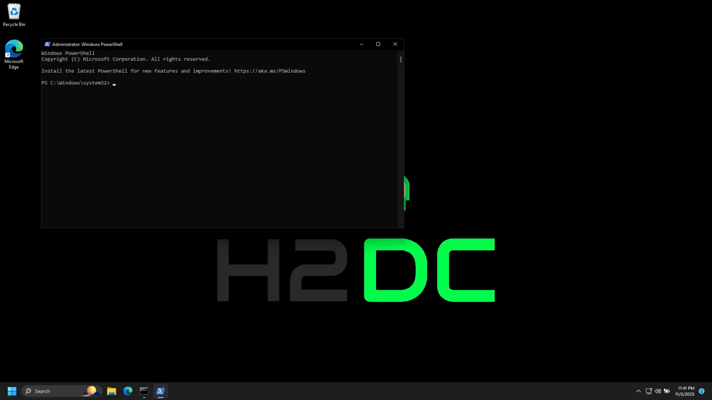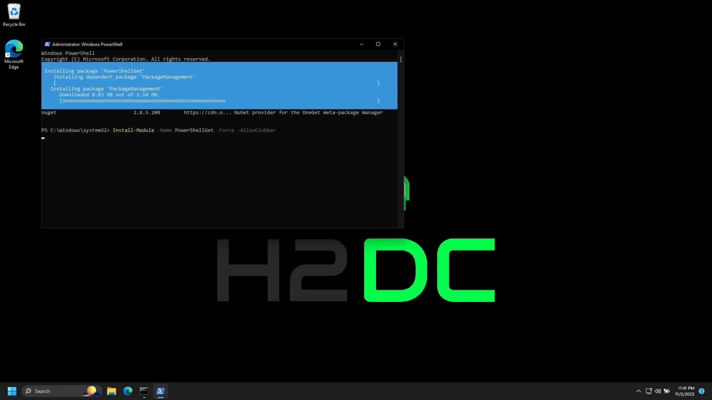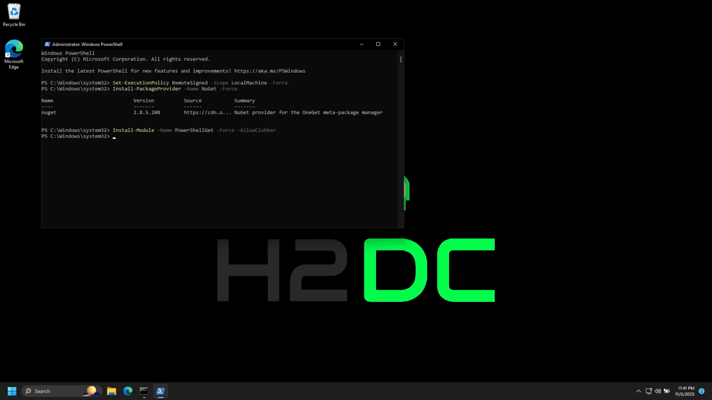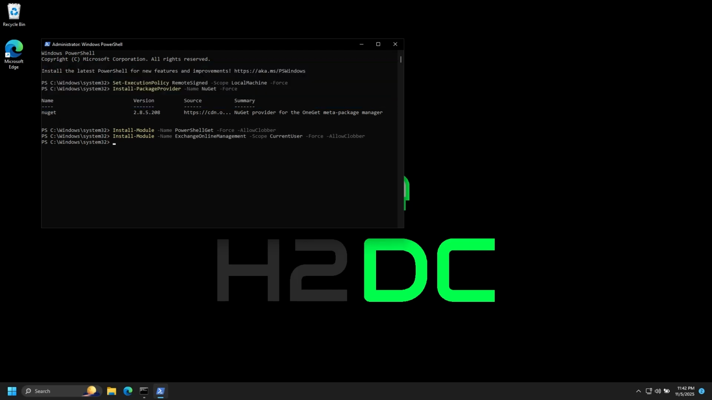So the first thing we're going to do is allow script execution using this code right here. Then we're going to install NuGet and PowerShellGet. Then we can install the ExchangeOnlineManagement PowerShell module. And finally, we can go ahead and verify that it's installed properly.